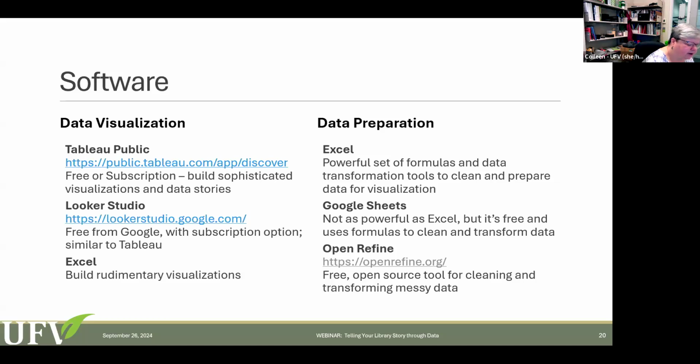There's a particular person on YouTube who does amazing videos around using Excel for a wide range of things, and focuses on business applications, but they're completely translatable to the library environment.